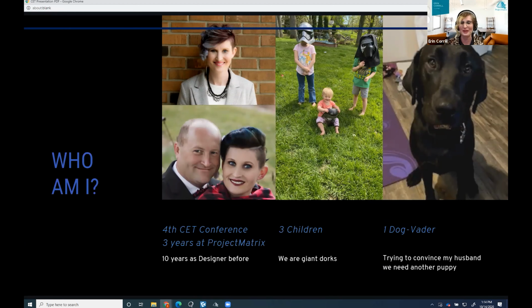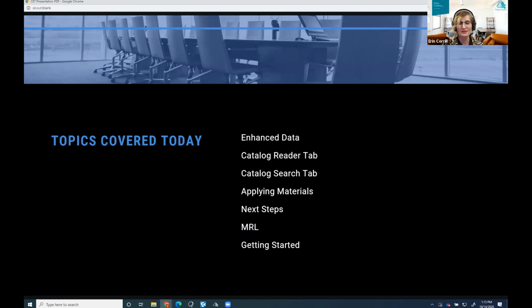Today we're going to go over a bunch of new things. The first being enhanced data. What the heck is that? The catalog reader tab. You heard that right. Catalog search tab. Applying materials, next steps, our good friends MRL, and how to get started with everything.